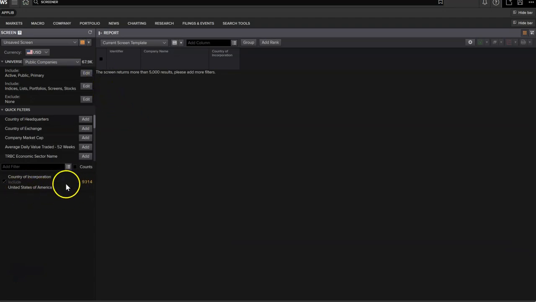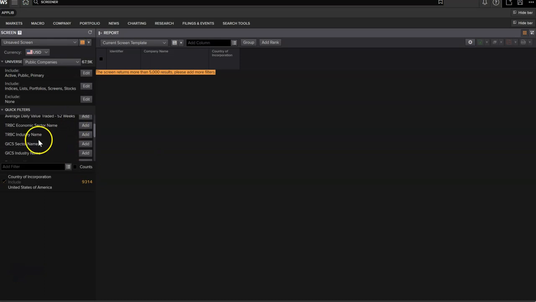In USA, at this moment, Refinitiv is showing 9,314 firms, and the window is showing us the screen returns more than 5,000 results. Please add more filters. So it is asking you to bring it down to maximum 5,000 firm names. So what we can do, we can go for this.